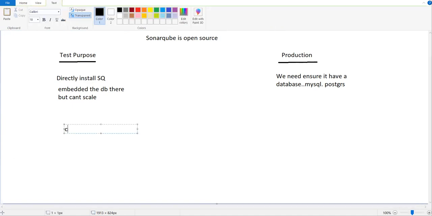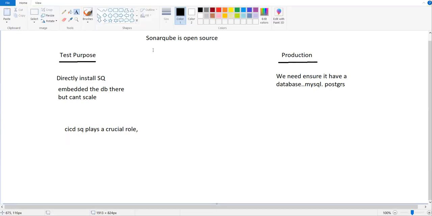And in CI/CD, SonarQube plays a crucial role. We can consider this a part of DevSecOps.